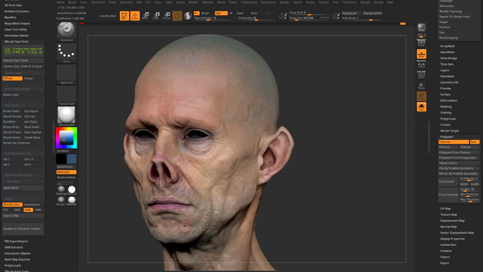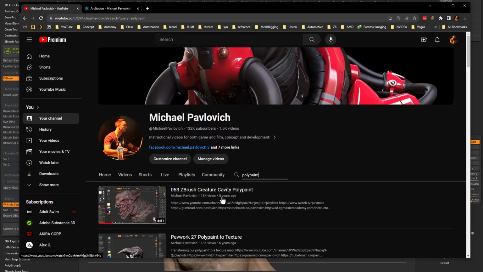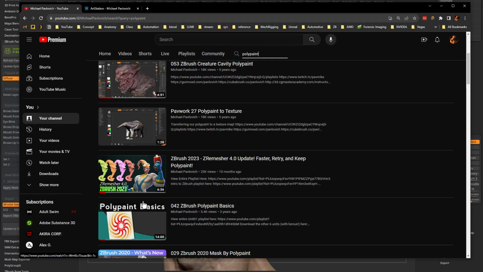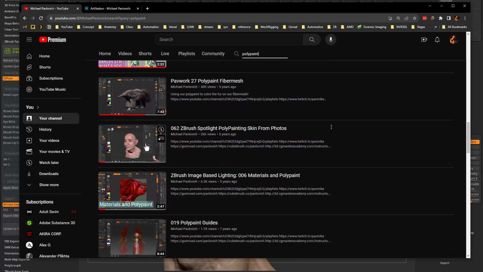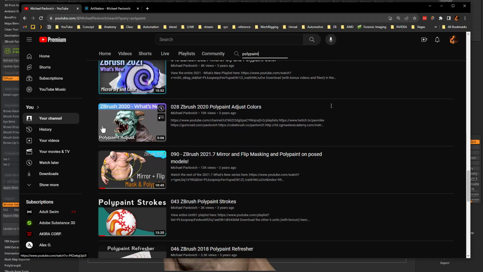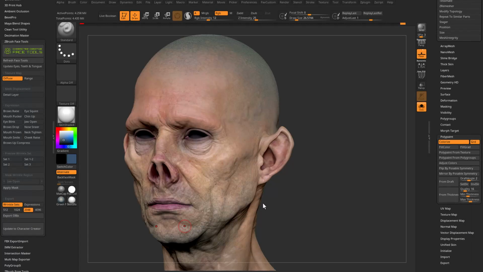There's a lot of different ways to apply polypaint in ZBrush. And like usual, anything in ZBrush you want to know, you can go to my YouTube channel and just type it in. Type in polypaint, for example. Here's creature and cavity polypainting in here. If you keep scrolling down, there's using Spotlight, polypainting skin from photos. Polypaint Adjust is one of the things we did. So there's a lot of polypaint functionality that you can play around with.